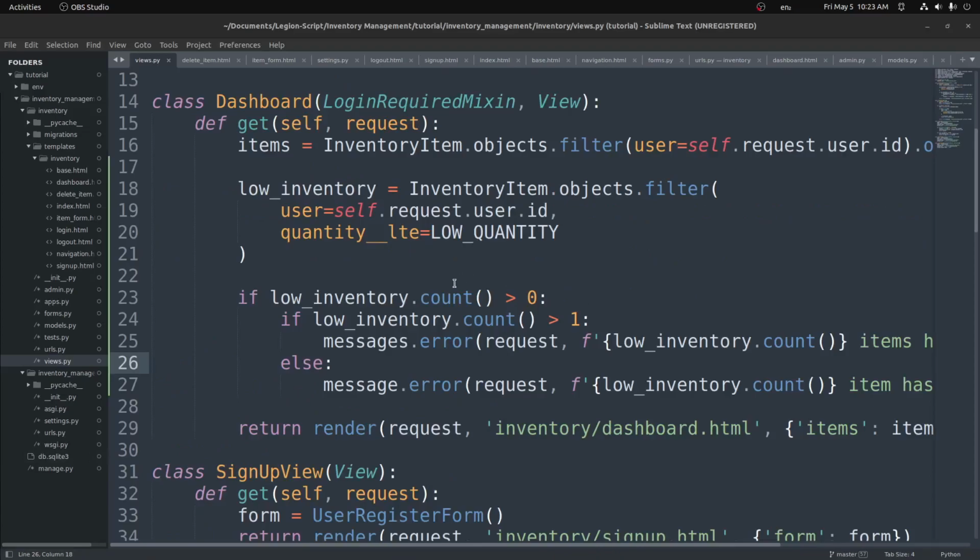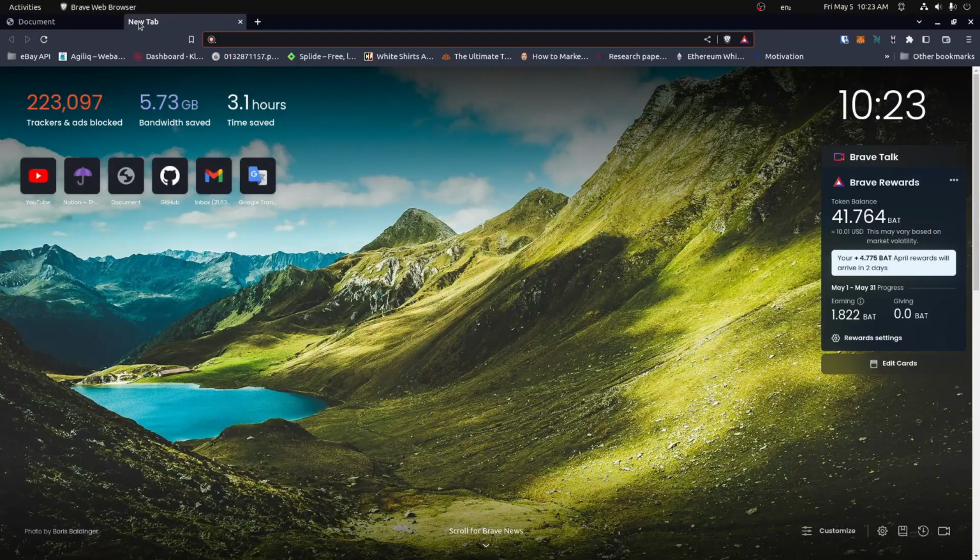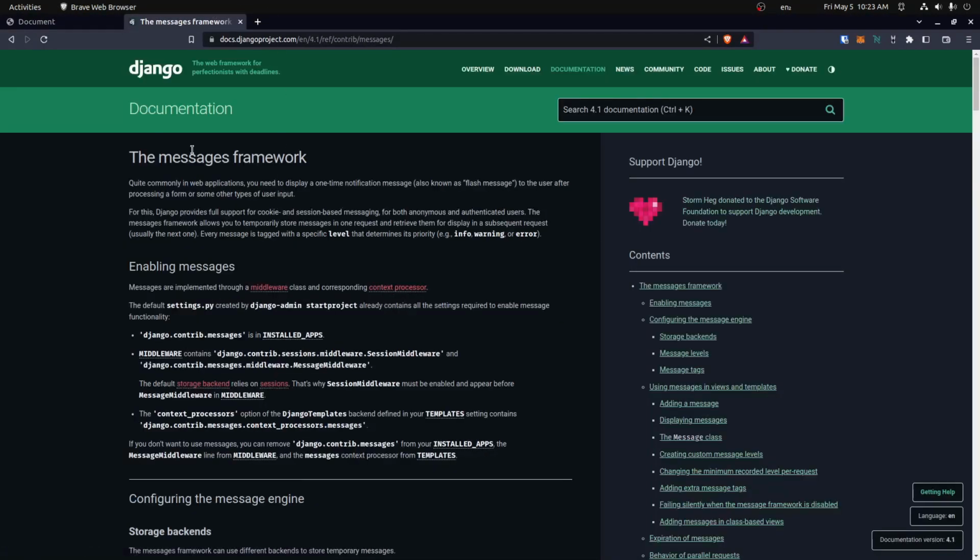Okay, and so messages. Let's go ahead and open up Django's documentation. And you'll see here we have the Django messages framework. And so right here, you can see a quick overview of what the message framework is. It allows us to save a message temporarily in one request and retrieve it for display in another, which will be the next request when we load the next view. And we have these different levels: info, warning, or error.